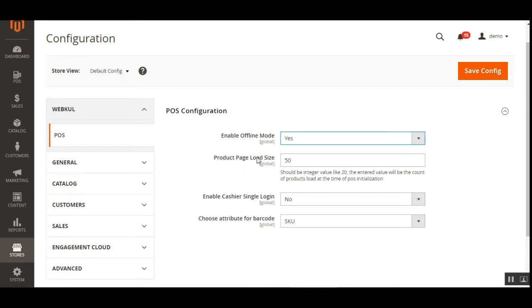Then we have product page load size. Basically here the admin would be able to set up the number of products to load while the POS is being initialized at the POS outlet for the cashiers. So whenever the cashier logs in, the product page load size that has been set by the admin here, according to that, the products would be loaded at the time of POS initialization.